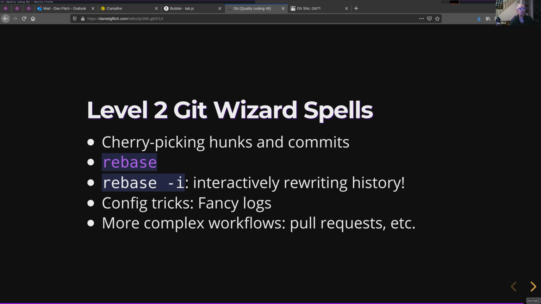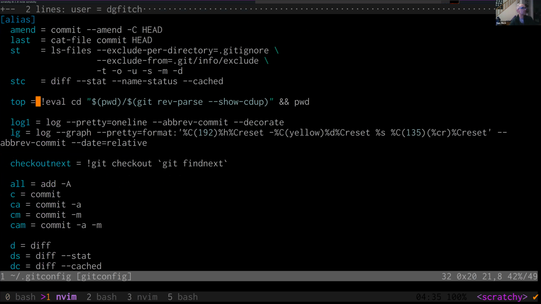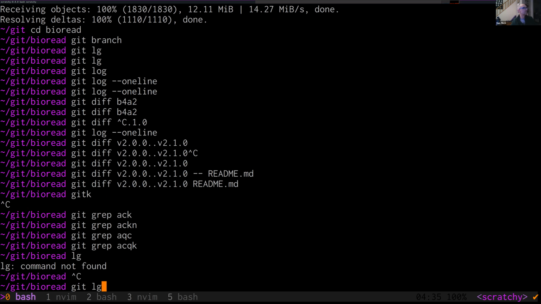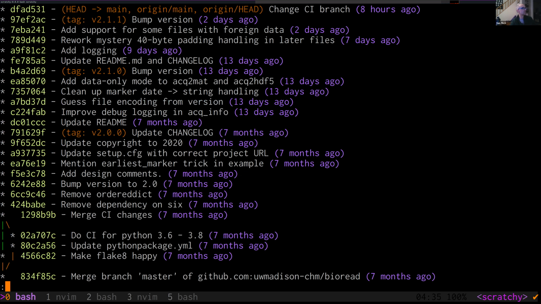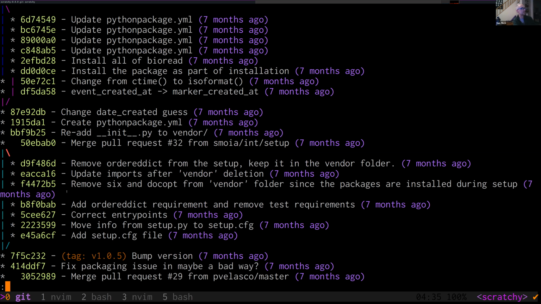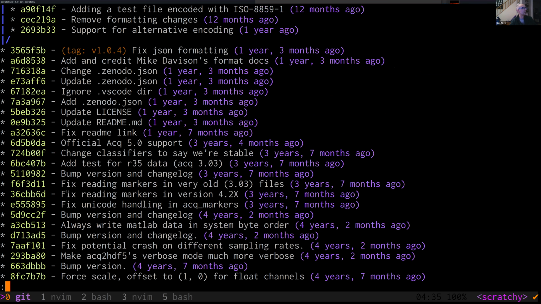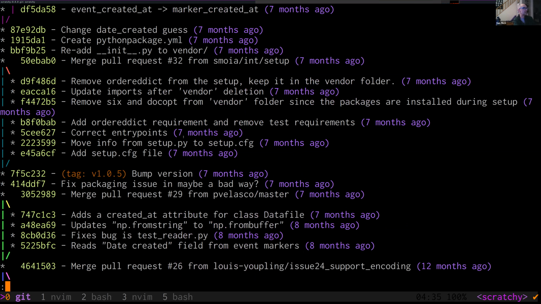A config trick I really like is having aliases for quick logs. The one I use most is the graph log. So I have that on LG, and what that looks like is, oops, if I can type, that's this thing where it shows you sort of the branching nature of your merges and branches. And it also does the really handy thing, instead of showing you a date, it says something ago, which I greatly prefer.